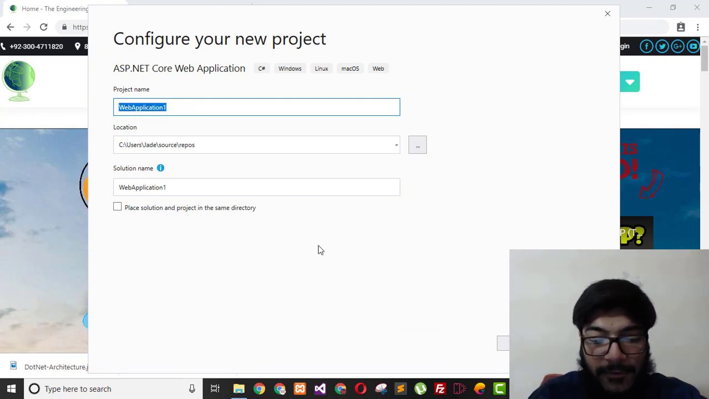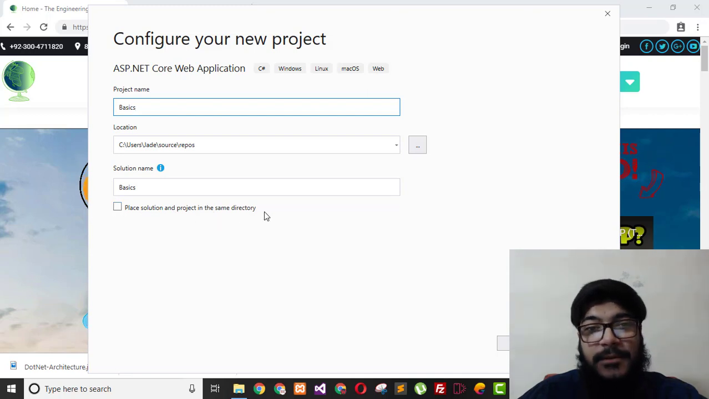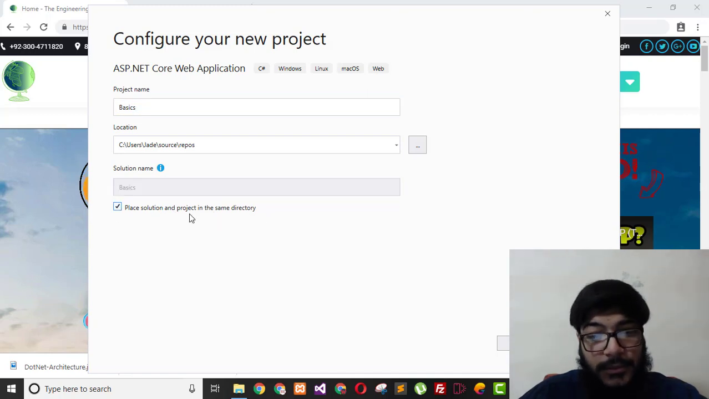So we have a tutorial base. We are working on the basics, so name it basic. Okay, place solution and project in the same directory. This is the name of the solution, and create. And now it starts creating your project.